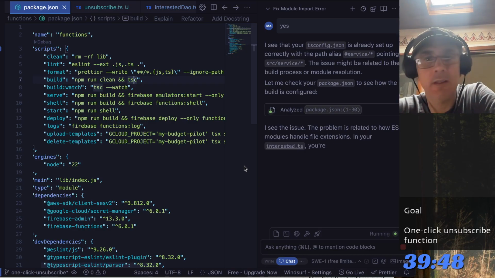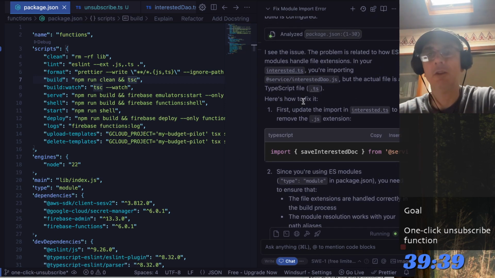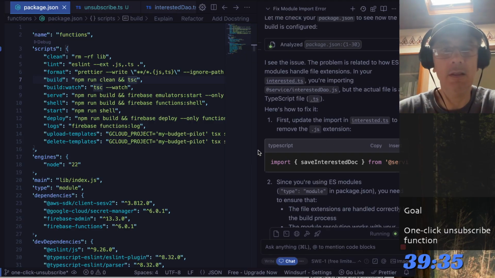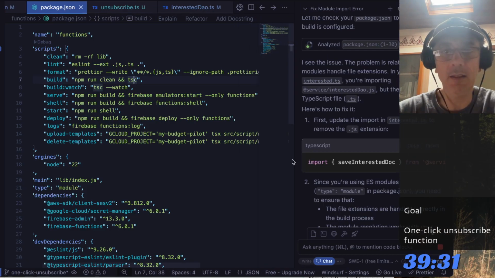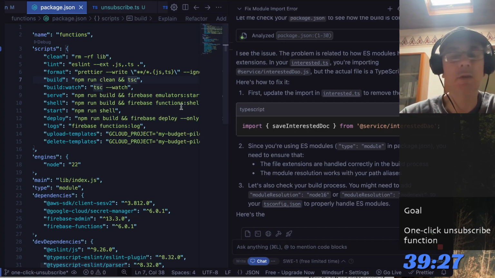The problem is related to how ES modules handle file extensions. You're importing interested.js, but the actual file is TypeScript. Yeah. Updated the import in interested.js to remove the JS extension. I tried, it didn't work. Let's try again.